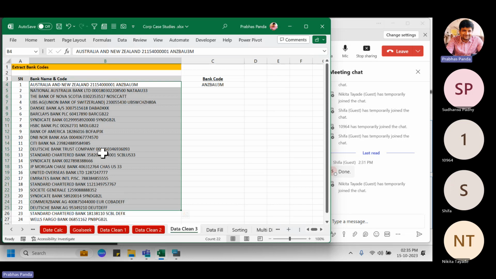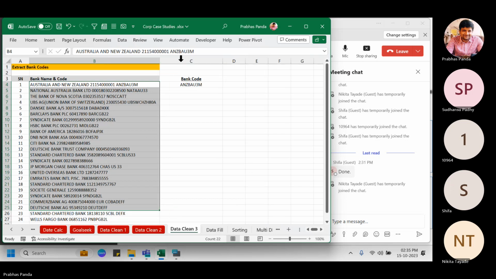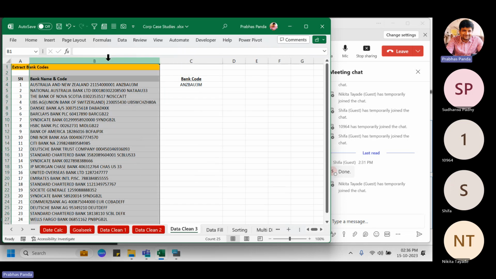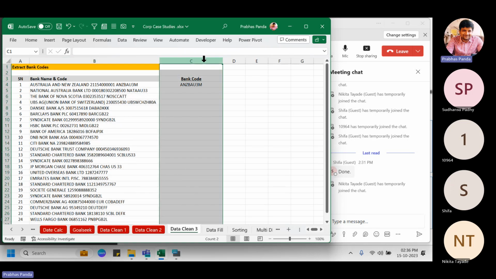Then immediately he called his best teammates. Whichever teammate comes, the boss asks. Suppose he asks me, Prabhas, I have got data like this, 10,000 records. Just help me get only the bank codes. So the data is something like this, and the boss expects only the bank code to appear in the next column. So how to get that? This is our question.